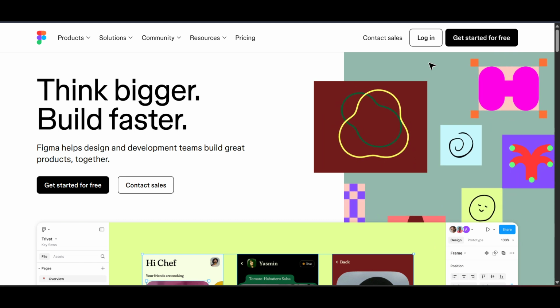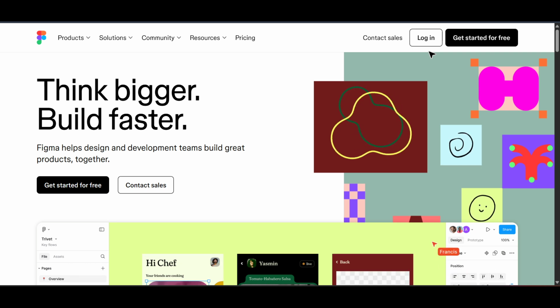Once you're on the Figma website, you're going to need to log in. If you already have an account, simply click on the login button at the top right corner of the page. For those who need to create an account, follow the prompts to get started quickly.